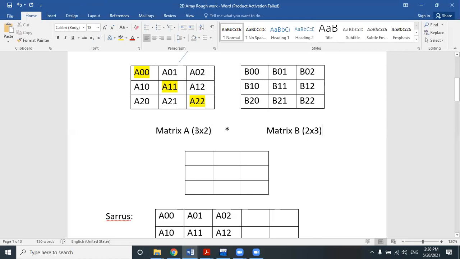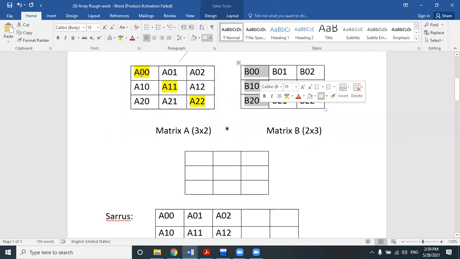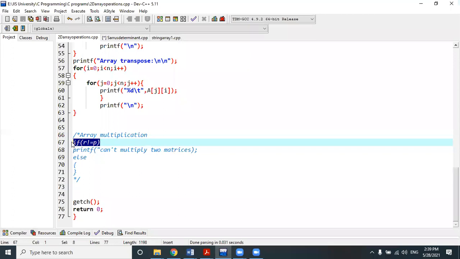What does it mean? Matrix A has 3 rows, whereas matrix B has 3 columns. So what I have told, the number of rows in matrix A should be equal to the number of columns of matrix B, because matrix multiplication is nothing but a multiplication of the row of the first matrix with the corresponding column of the second matrix. Okay, that is matrix multiplication. So before you apply matrix multiplication, you will have to check this condition positively.